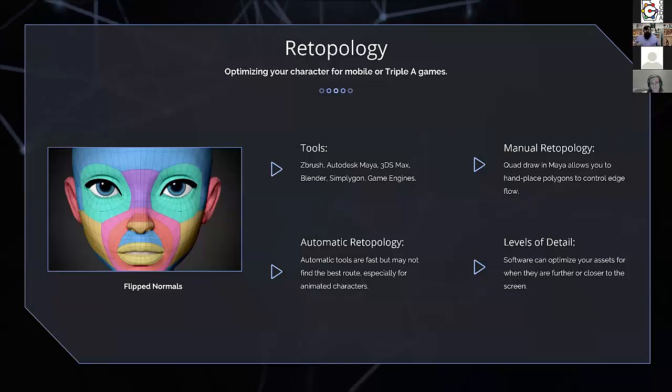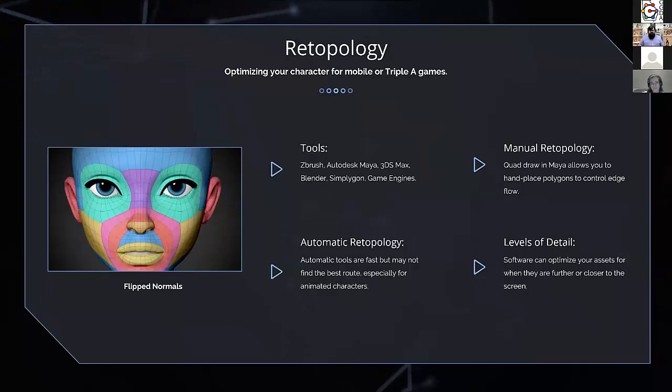So there's a couple of options within that. There's a lot of different tools you can use. You can use ZBrush or Maya or Max, 3D Studio Max, Blender, and then that's kind of the retopo side, retopology.